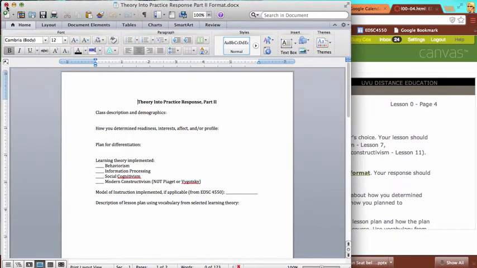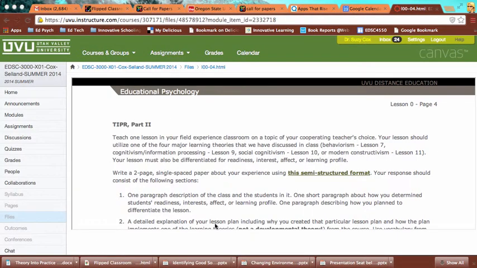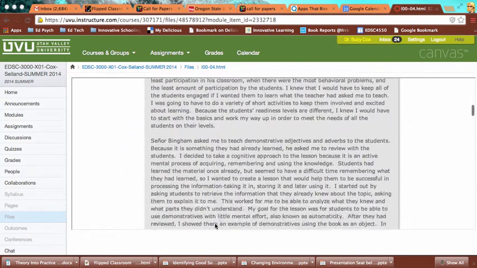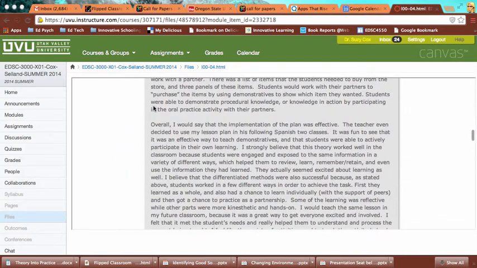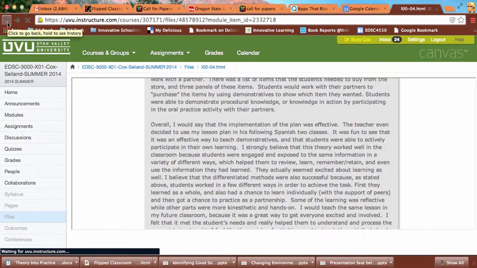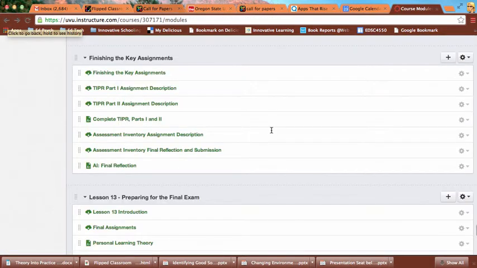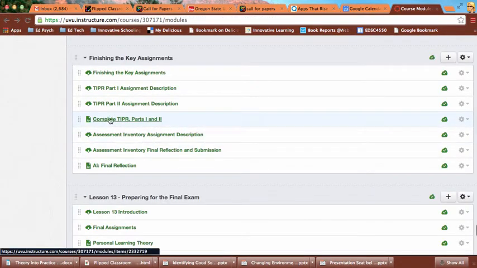end, in order to submit this key assignment in full, you're going to put all of it together. Sorry, I'm kind of wandering around here. Okay, you're going to put all of the tipper together. So your 8 responses from part 1 and your response here to part 2 all in one document, and submit that right here as the complete tipper parts 1 and 2.